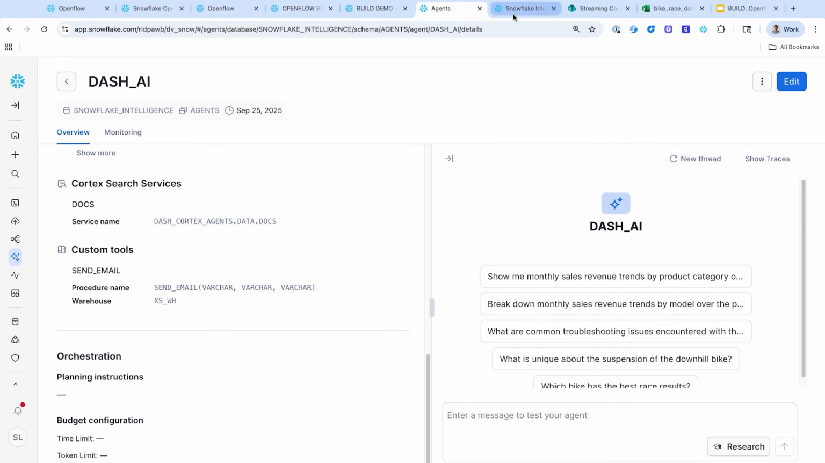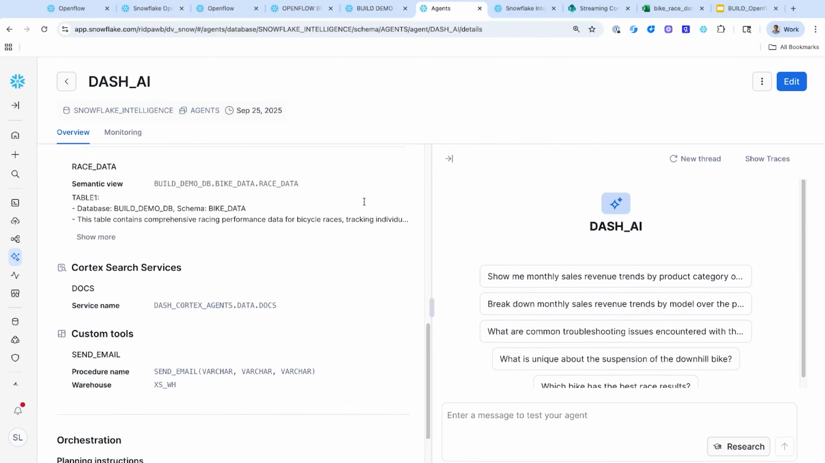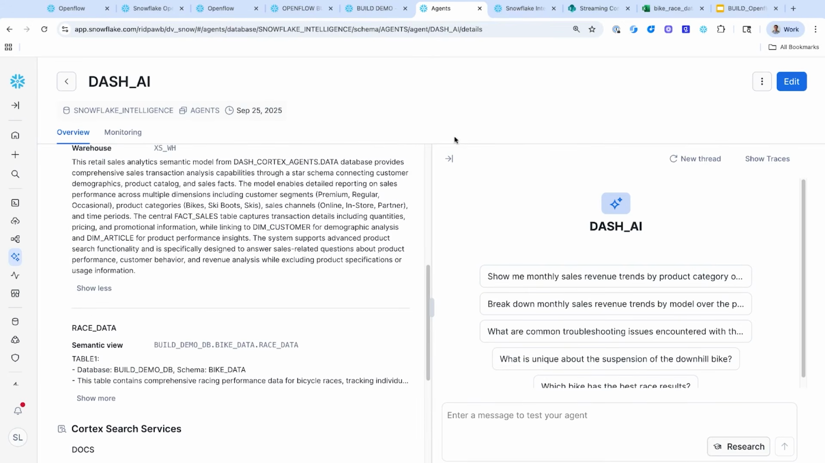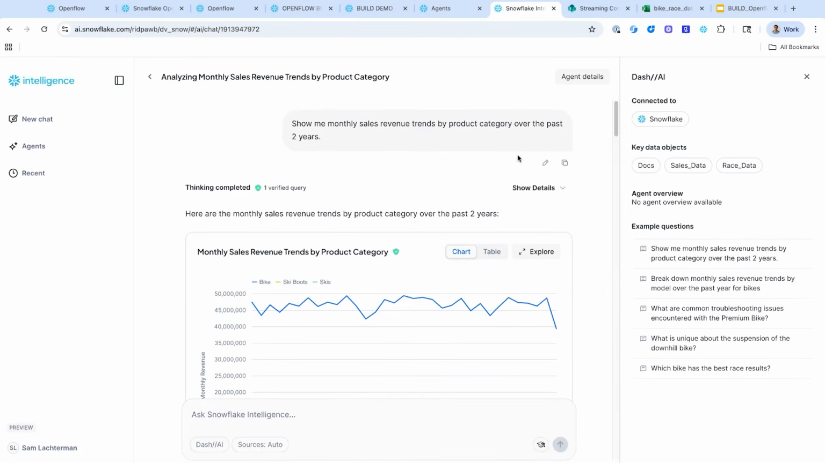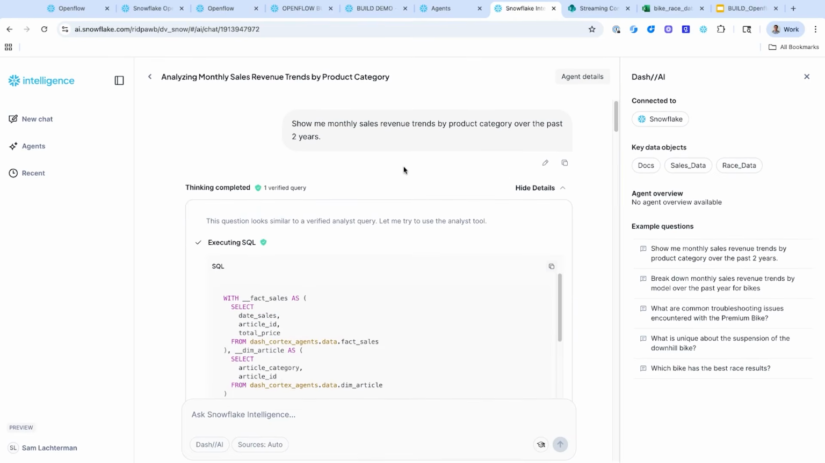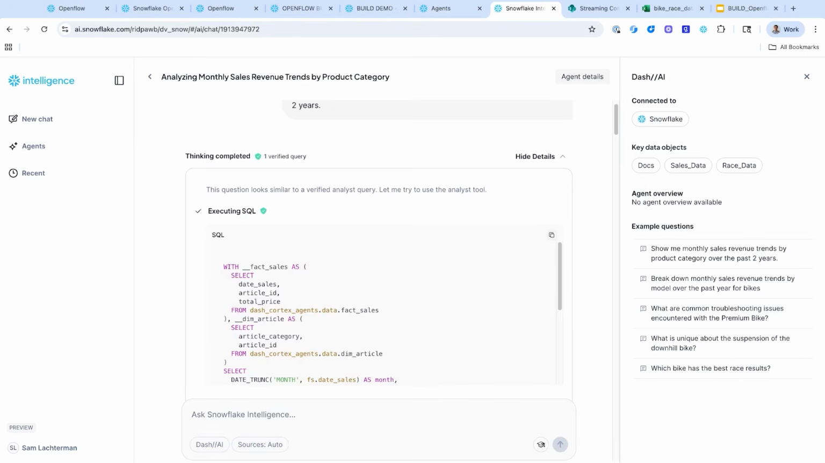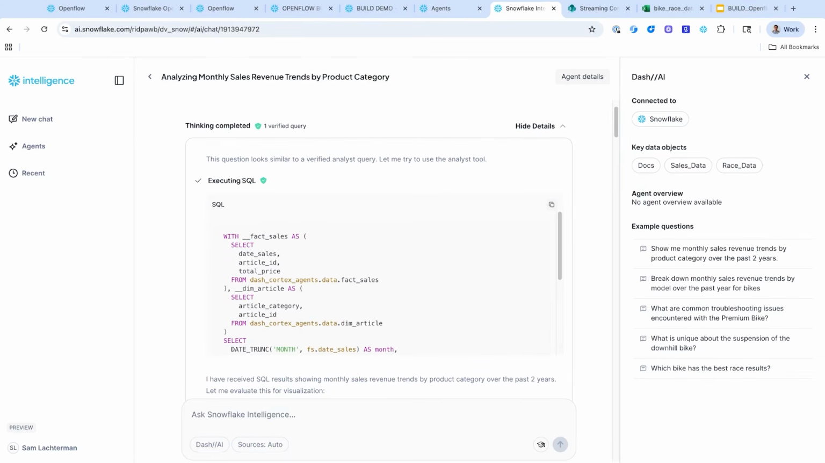All right, so my agent is all set up. I've registered these 4 different tools for both forms of data, given it a lot of semantic information and metadata about what these contain, and now I'm ready to go over to Snowflake Intelligence and complete my analysis. So the first question I'm going to want to understand is monthly sales revenue trends by product category over a fairly large period of time. And you can see when I asked this question, Snowflake Intelligence not only generated a query, it found that this was a verified query already.